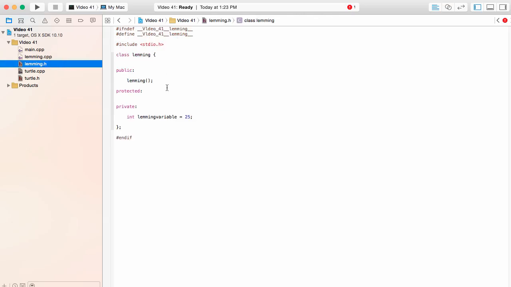Well, last video we saw that you would go into your header file and write the name of the function, and before it you would write the keyword friend. So let's see if that would work with the classes. I'll write friend, then the keyword class, and I'll write turtle. Like that. Is that going to work?